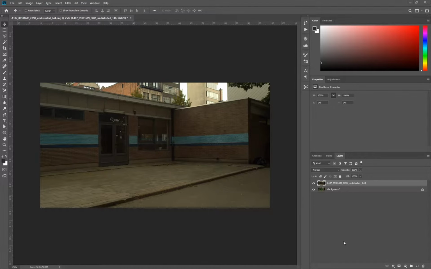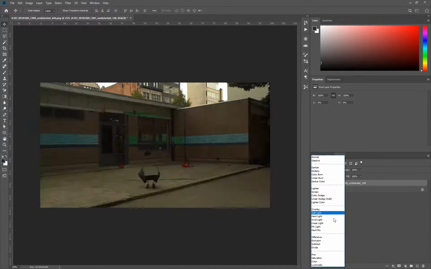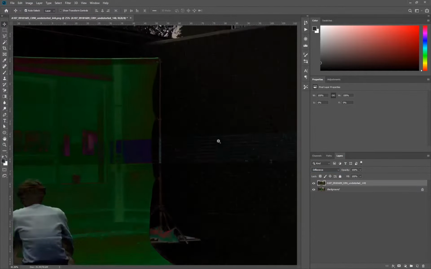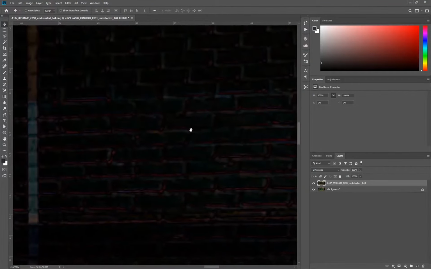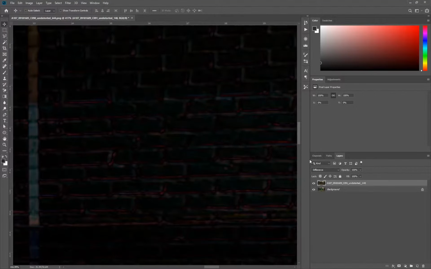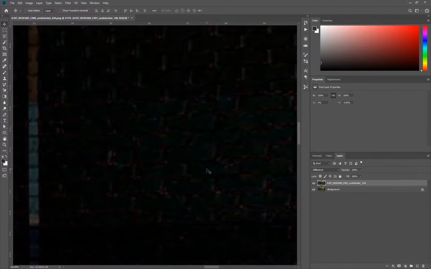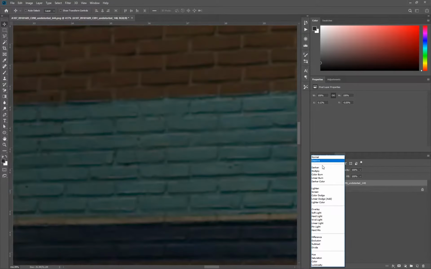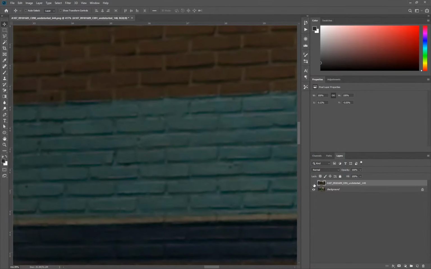So first I'm going to set my blending mode to difference, just to align these plates a little bit better. So if I zoom in a little bit, you see that we get some difference here. And so if I have my clean plate selected, I can just move it a little bit until we get more of a black image like that. And so now you see that these two, if I go back to normal, are much closer to each other right now.